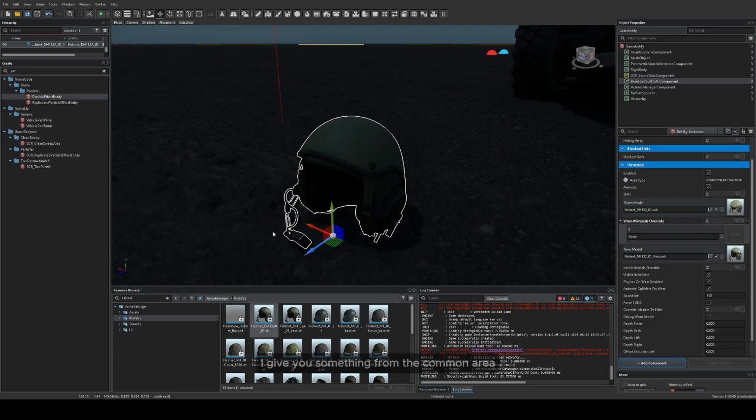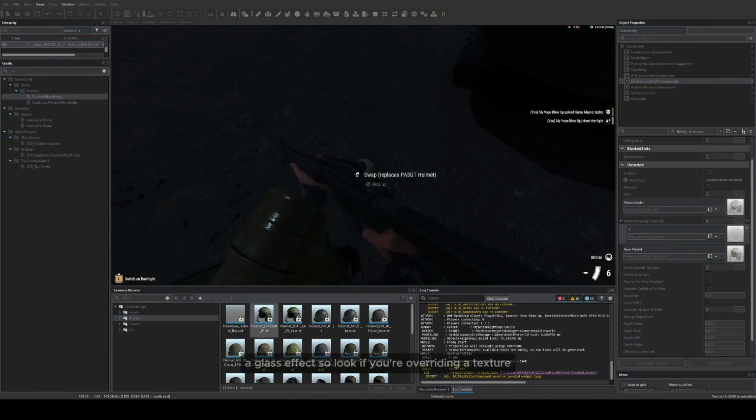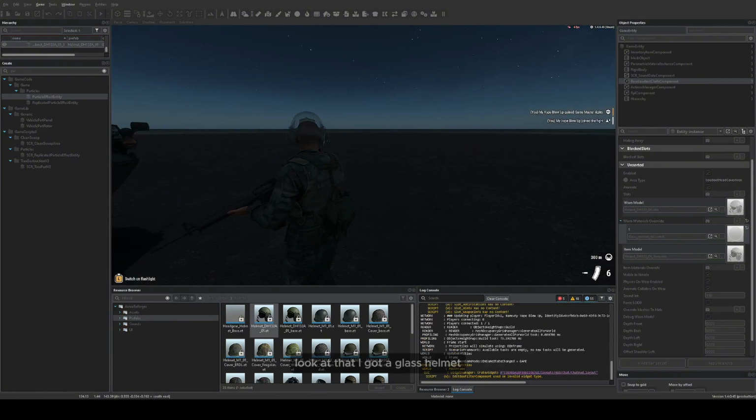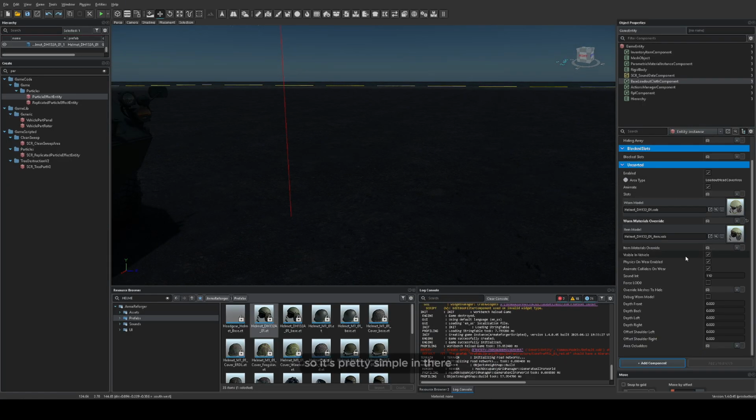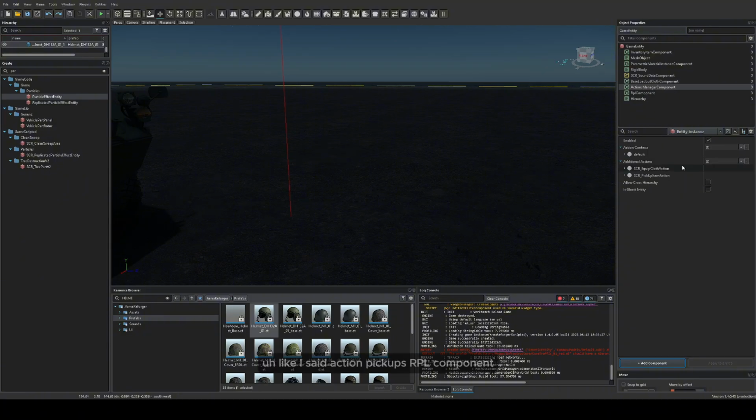I'll give you something from the common area. Just like a glass effect. So look, if you're overriding a texture, look at that. I got a glass helmet and a fishbowl on my head. So it's pretty simple in there. Like I said, action, the pickups, RPL component, you have a replication, and you have your hierarchy. And this is a game entity.